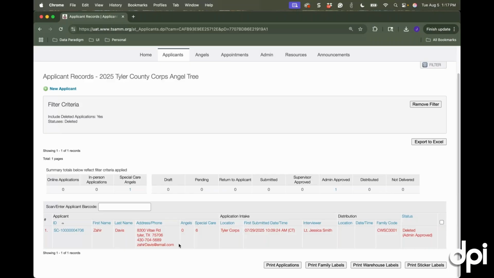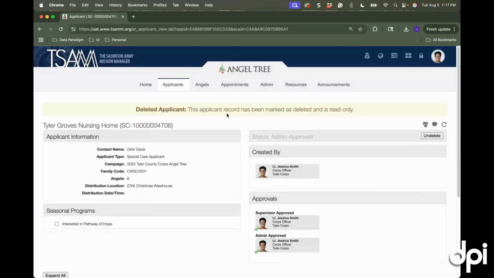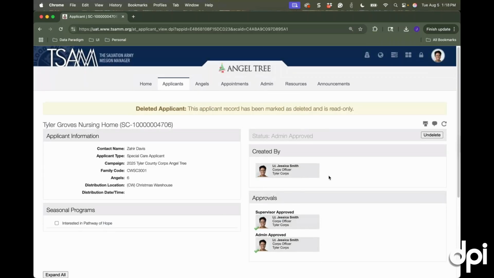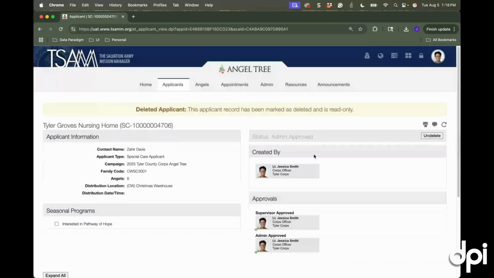To do so, I'm going to come into the application. We notify you that it's deleted and this applicant's in read only. We also show you what the status was. So if we undelete this application, it's going to revert straight back to the status it was when it was deleted. If it was supervisor approved, it'll go back to supervisor approved.